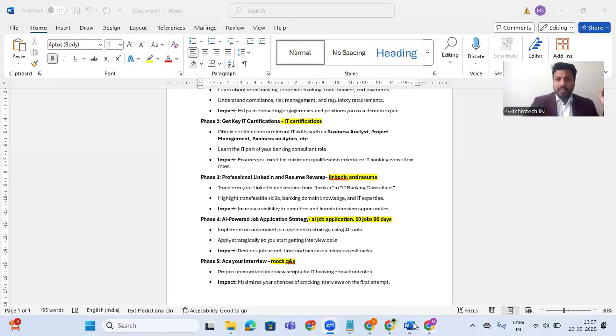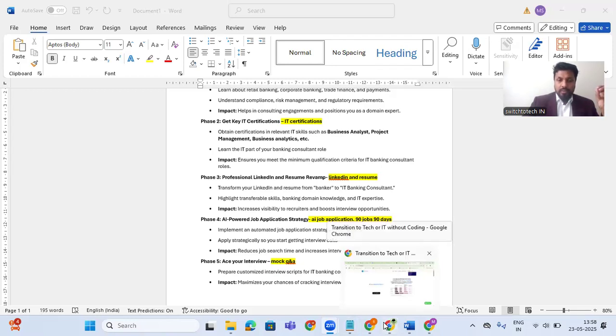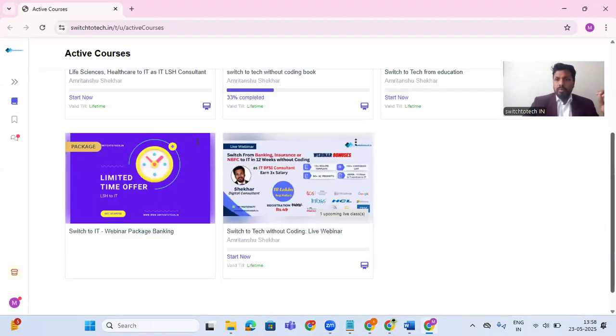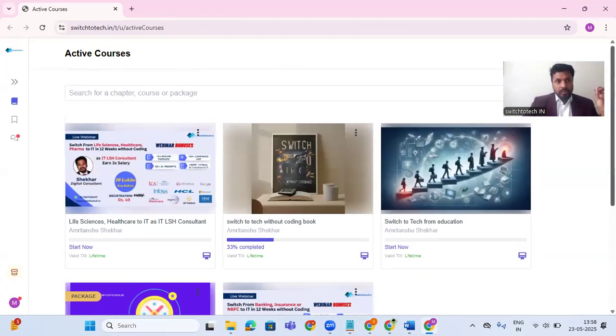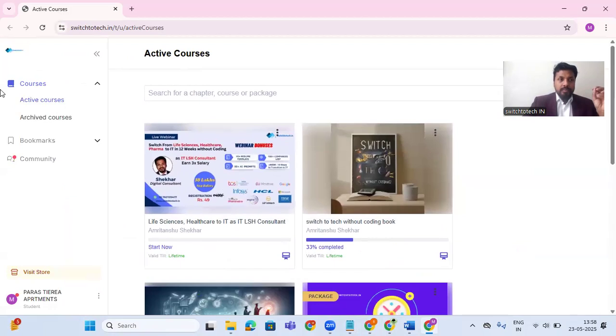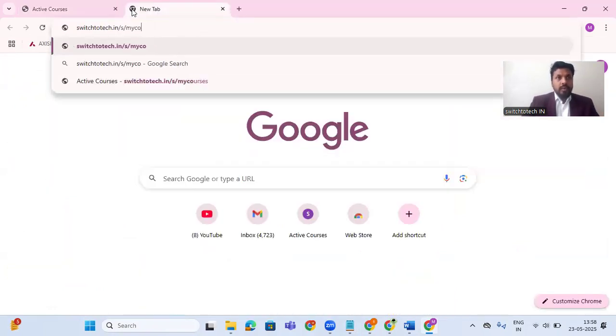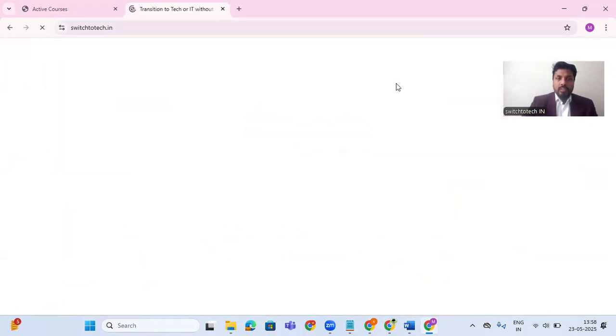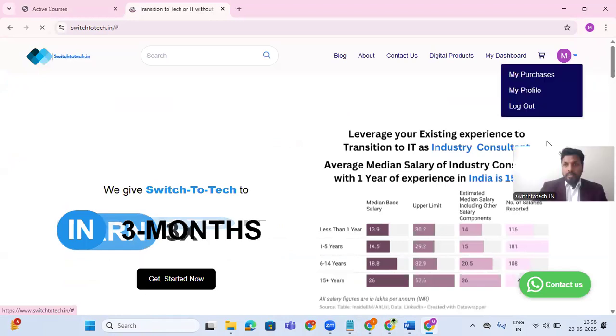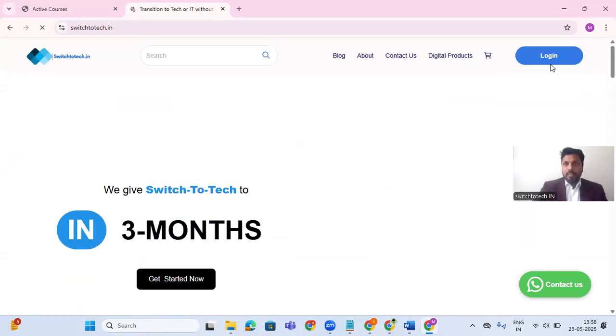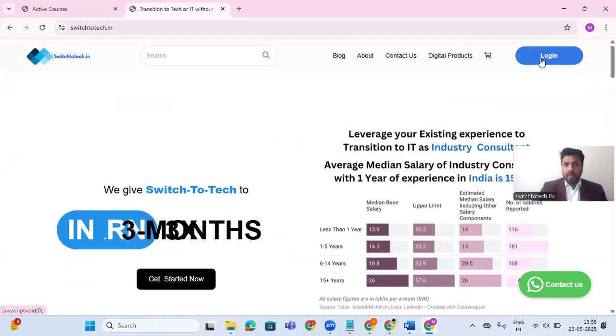Now, if you look at my entire screen, there are a few components, like I was telling you, that you need to understand very clearly. So what I've done is I've logged into the account of one of my students. If you have not logged in yet, it is very simple. Go to the website switchtotech.in. As you click on this website, at the top corner, you will see a login button. I've already logged in, that's why it is like this. Otherwise, you will see a login button like this. You will click on login.